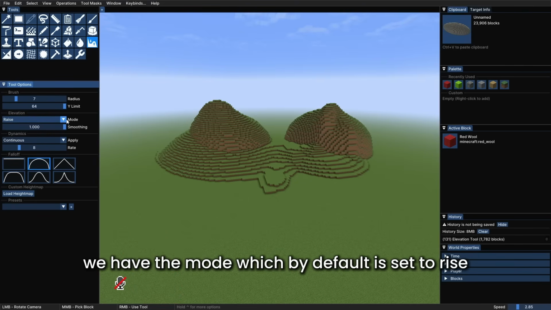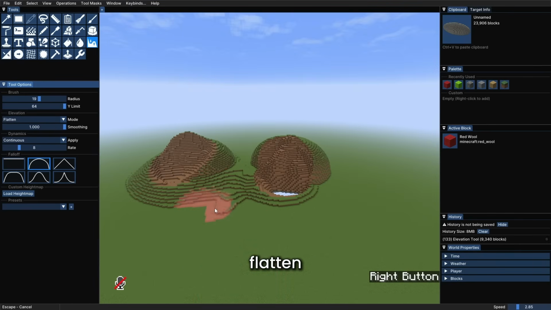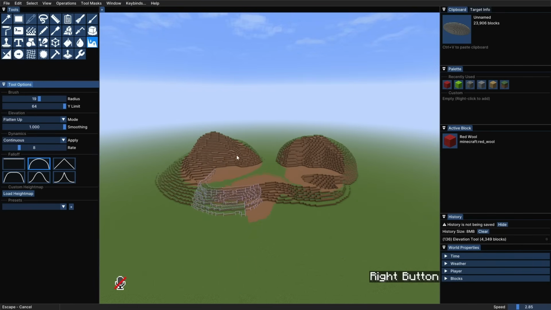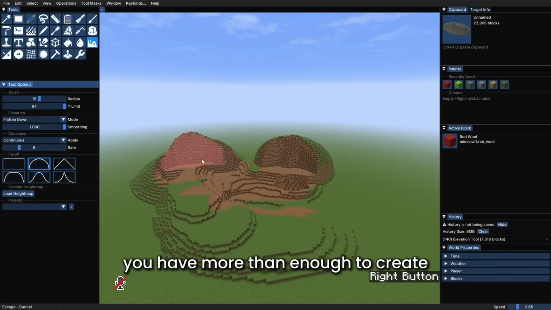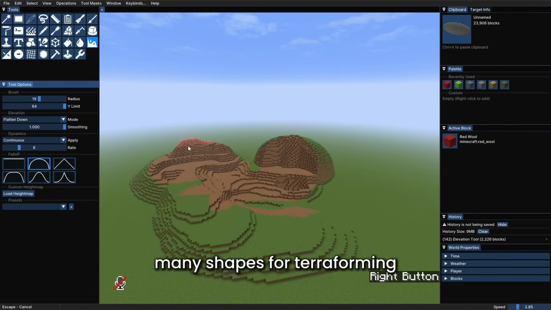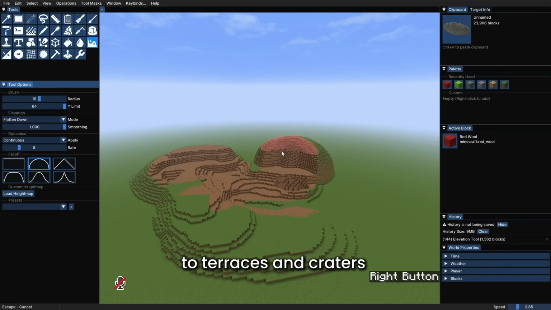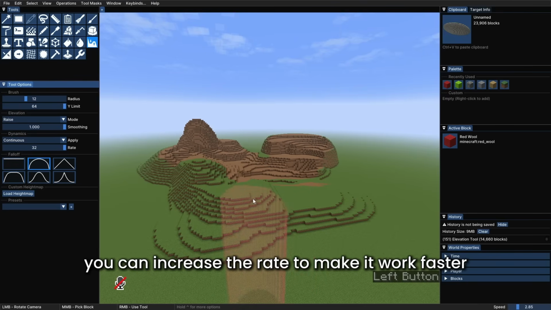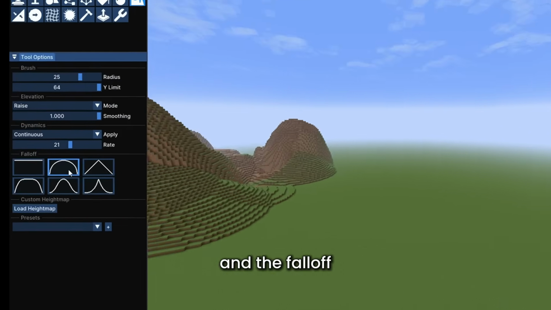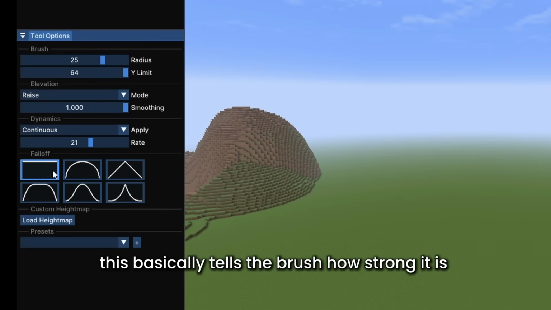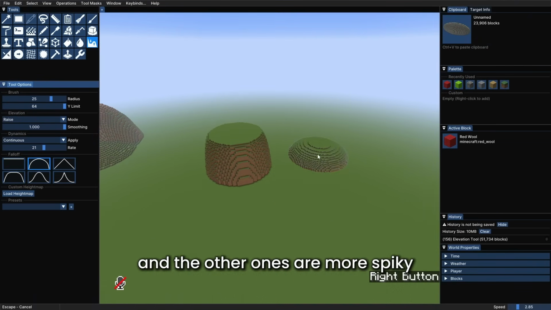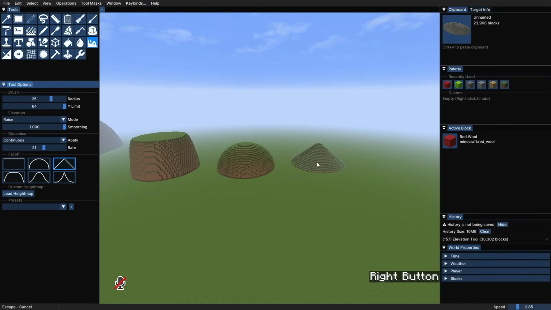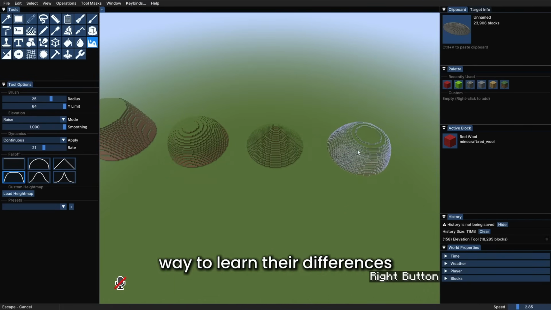Now if you see here we have the mode, which by default is set to rise, but we can also lower, flatten but only up, and flatten but only down. With these 5 modes you have more than enough to create many shapes for terraforming, from spiky mountains and valleys to terraces and craters. On top of that you can increase the rate to make it work faster, and the fall off. This basically tells the brush how strong it is and where. The first one would be uniformly strong, and the other ones are more spiky in the center of the brush. Playing around with them is the best way to learn their differences.